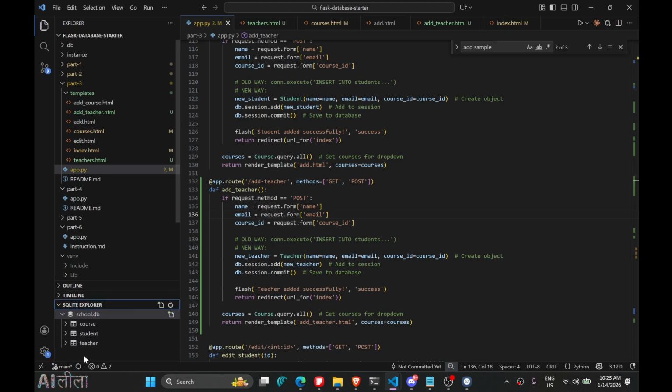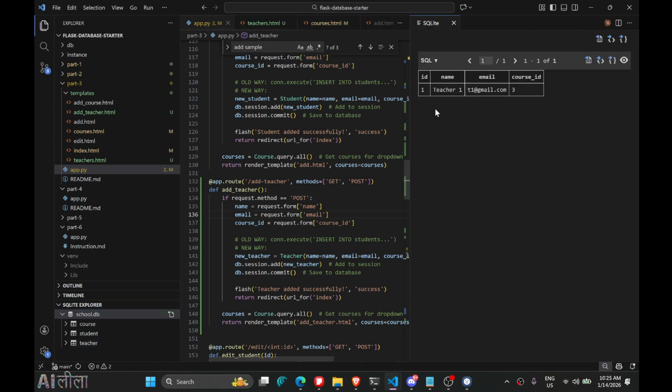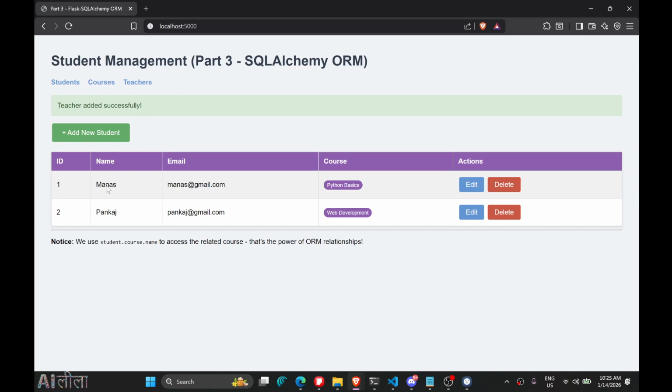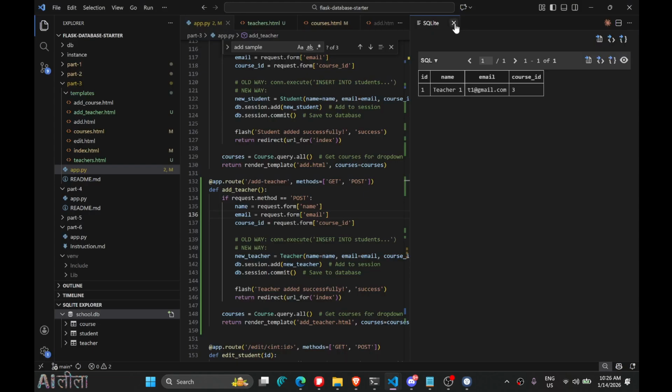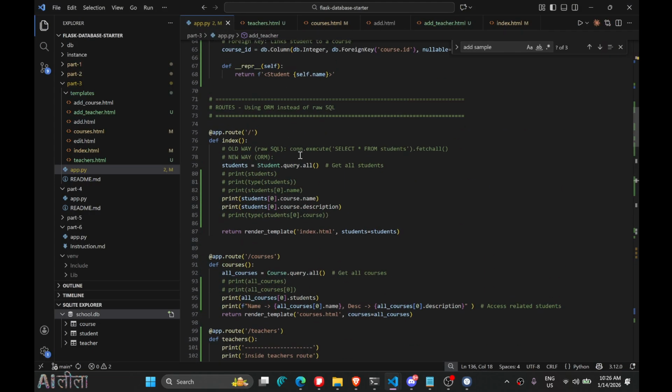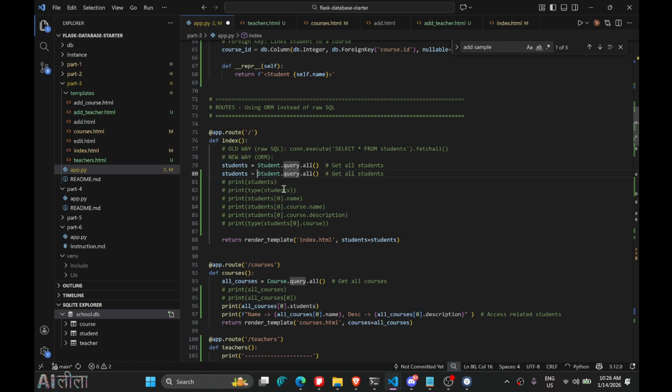Then come here, and here teacher next, and teacher has been added. Now it is not being shown in the index, so I'll change index now. Because index does not have it, we are not passing teachers, so for now I'll comment these lines, and I'll copy this, say teachers, teacher dot query, and then again copy paste this, comma paste, and control D.